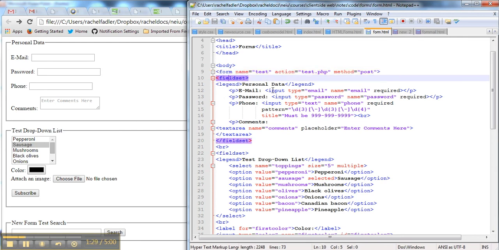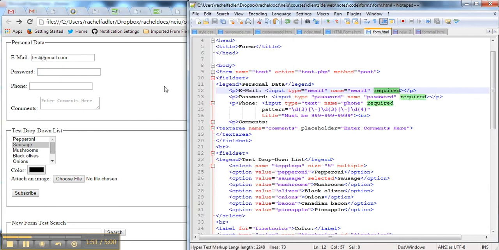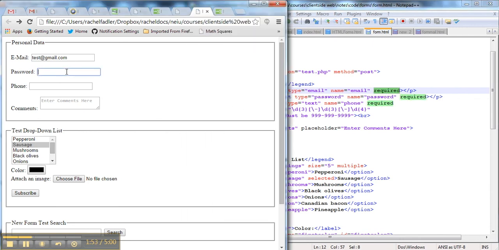So for email, I gave it a type of email. So it knows if I put in something like test gmail.com and hit subscribe, it knows this is not an email, and I didn't even have to validate it myself because I specified the type as email. It gave me an error. If I also don't put something in, I think I made it required. Since I specified the word required here, it'll give me that error as well.